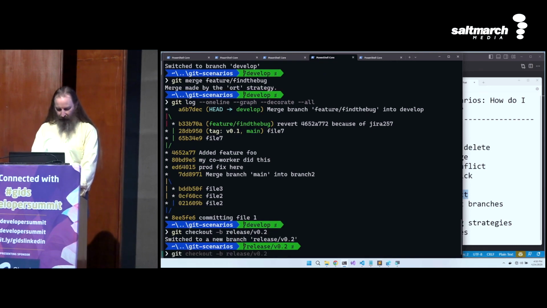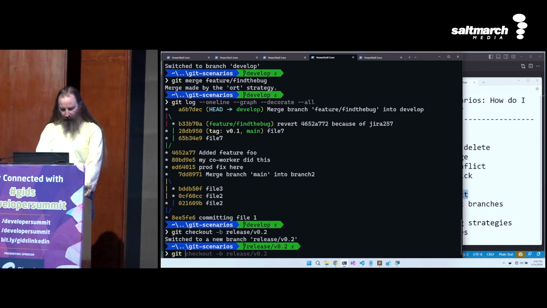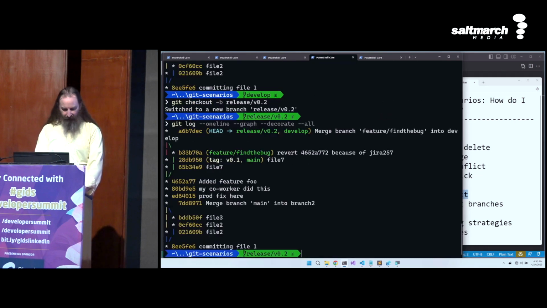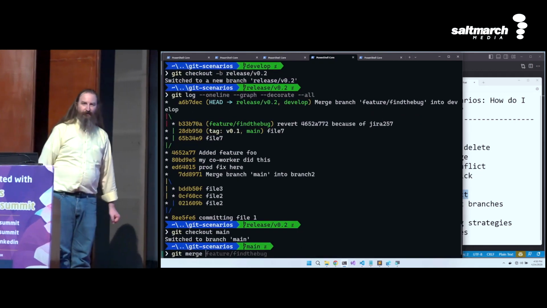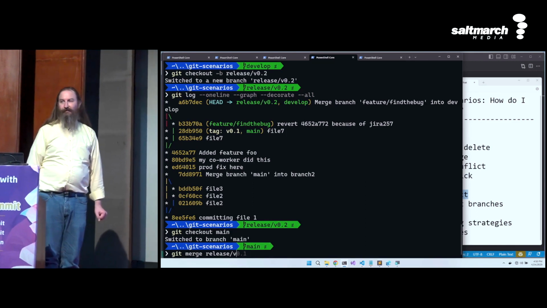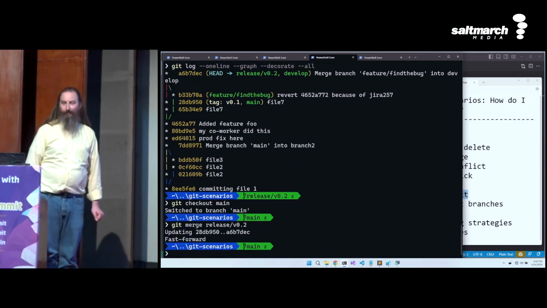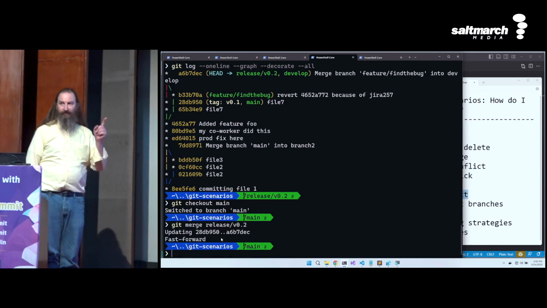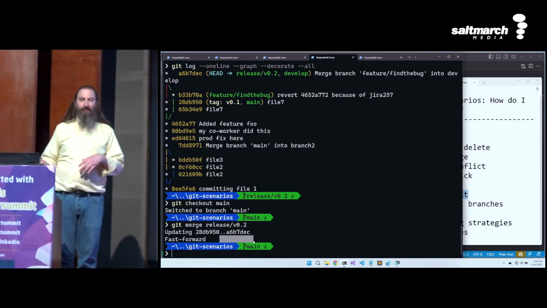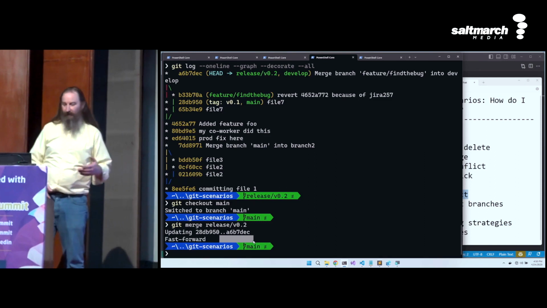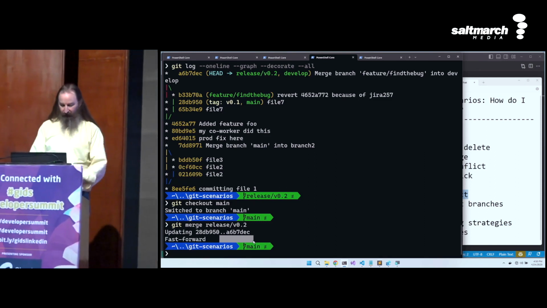Now let's git checkout main, git merge release/v0.2. And notice it says fast forward. In Git flow, the magic sauce is main should fast forward. If main doesn't fast forward, you know there's stuff in main that isn't in develop. You need to merge that into develop to be able to continue on. But this one works, so that's great.